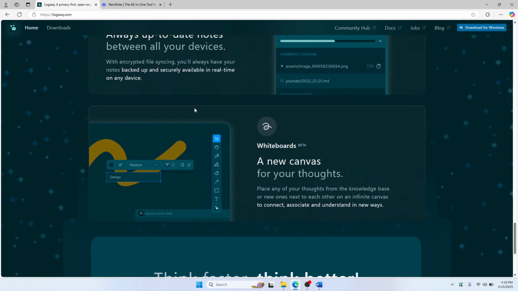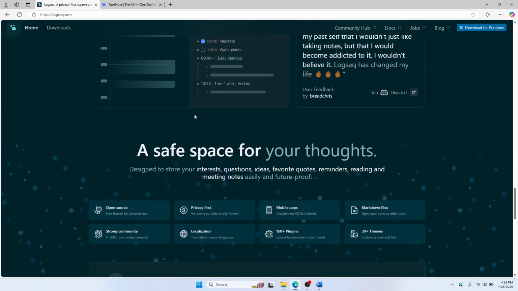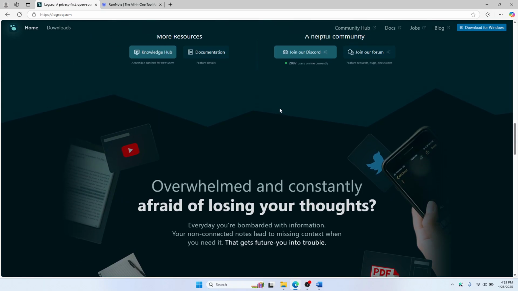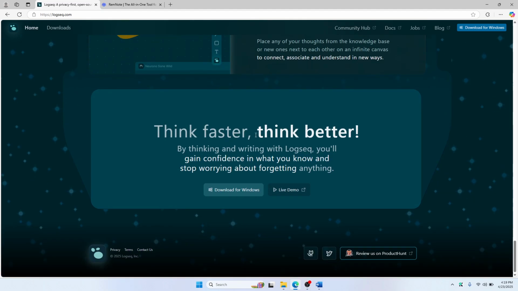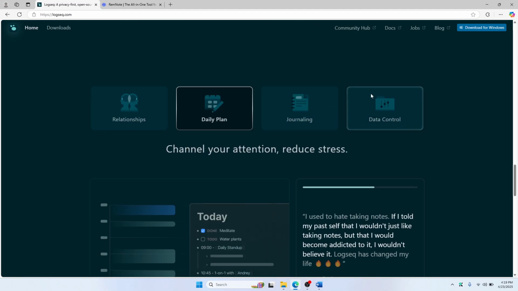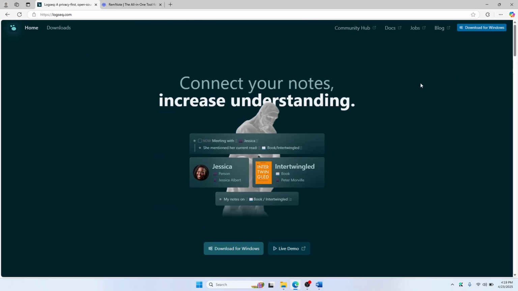So Logseq is an open source knowledge management tool built on a local graph-based system. As you can see, this one is very user-friendly and uses their graph-based system. And you can check out their website. They have their official docs, so you can get a good idea on how it works.